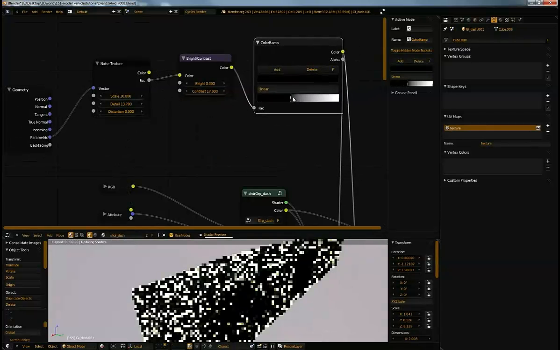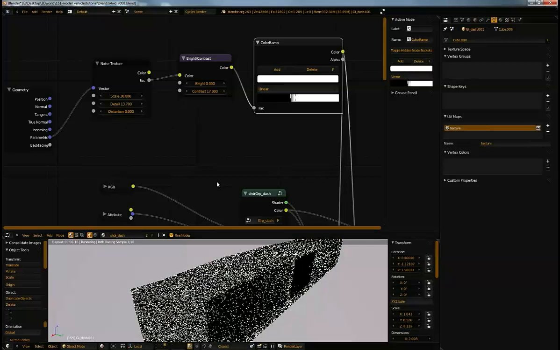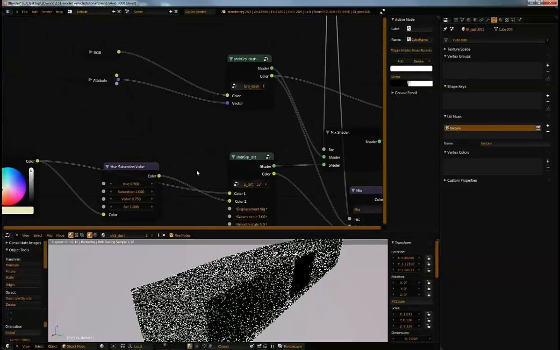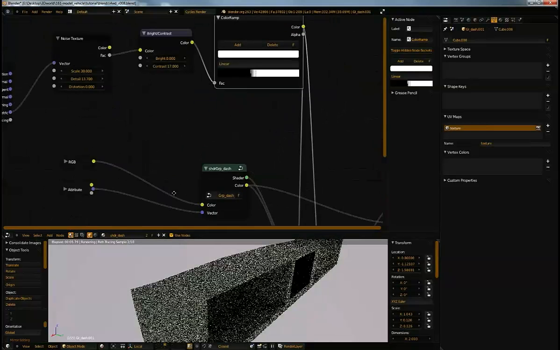I'm just going to map these really close for now, just so we can see where it's being mixed.